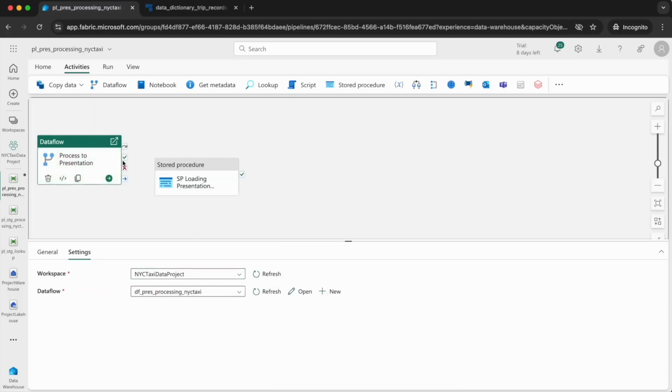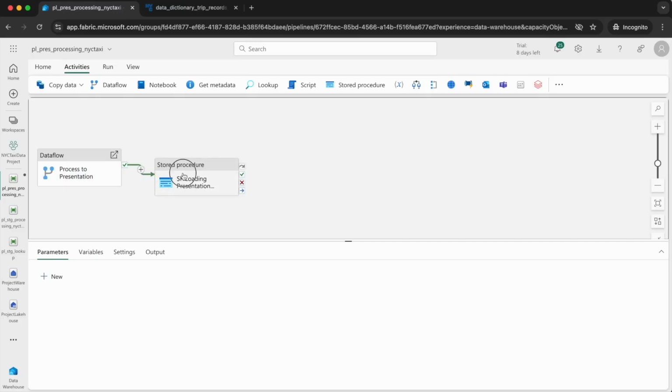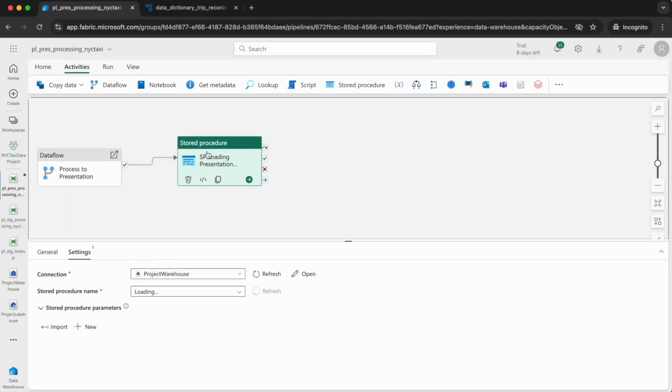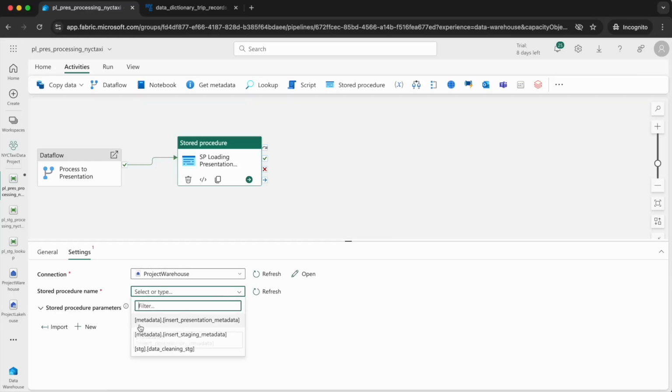But I also want to connect it to this data flow. So once the data flow runs, I want to run this, which populates the metadata. So it has to be in sequence. So let's wait for this refresh to finish, and then I'll select the stored procedure. So that's done. So it's this stored procedure, insert presentation metadata.